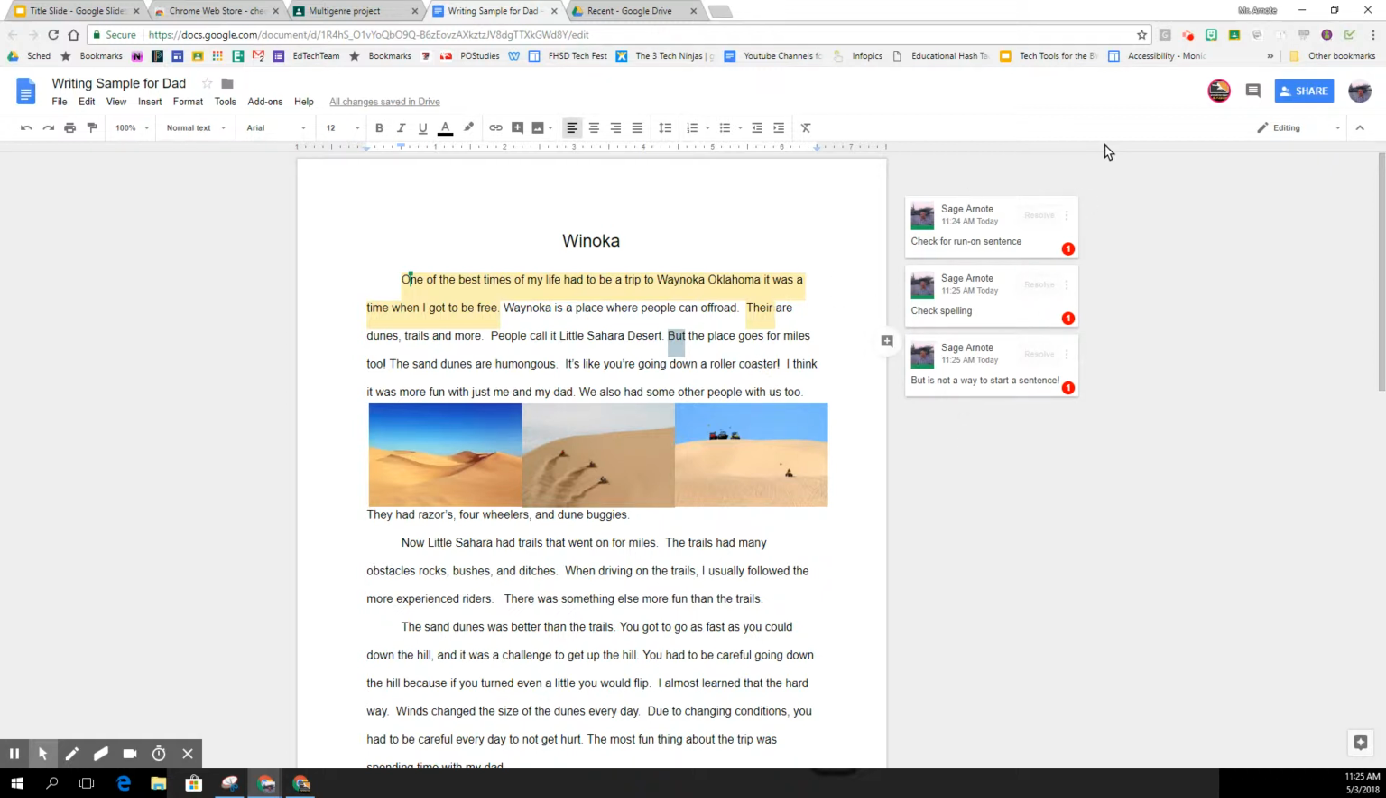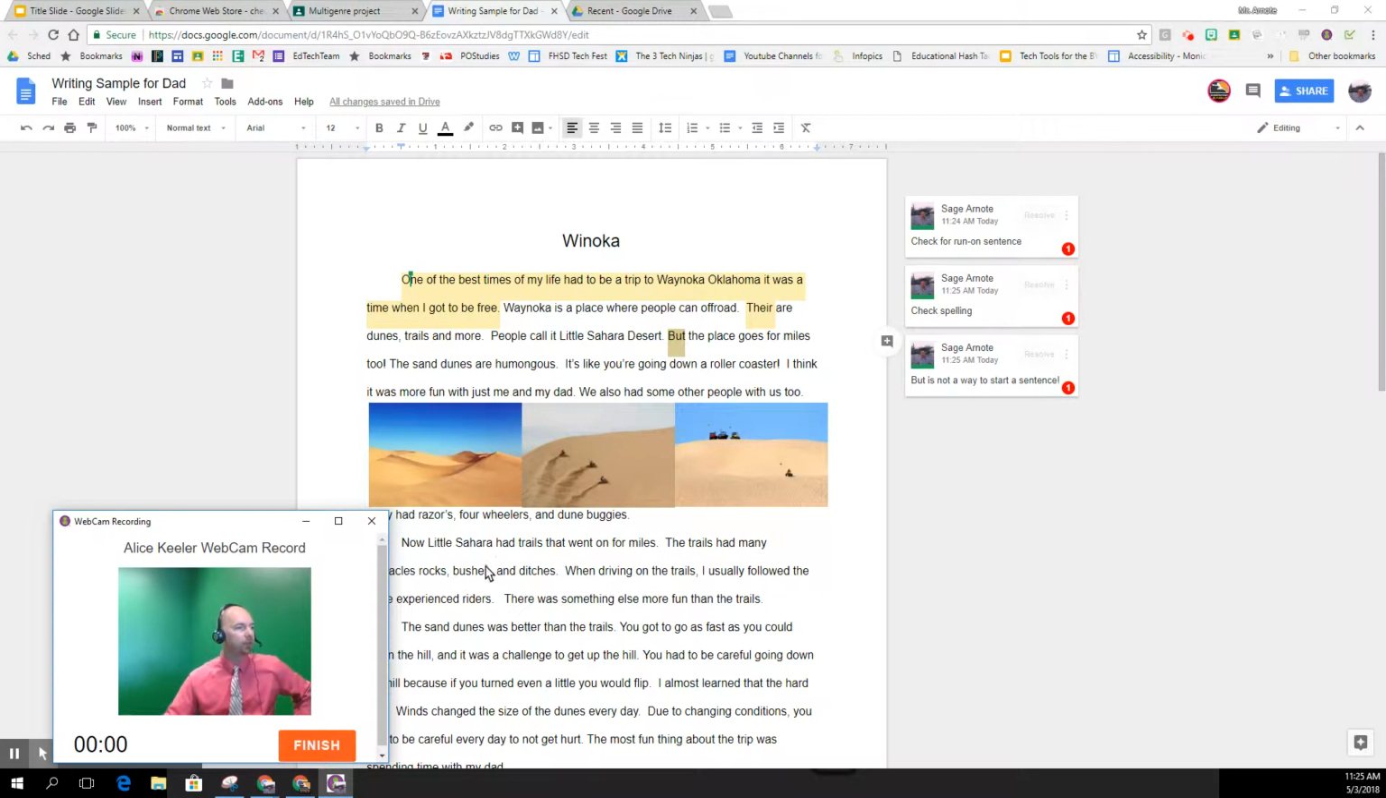The other extension that I wanted to take a look at is called Webcam Record by Alice Keeler. So this, when I click on it, is going to ask me for permission, and I've already done that, so it's just asking me, do you want to start or finish? So I'm going to go ahead and start. It then brings up a webcam. Oh my gosh, it's already recording.